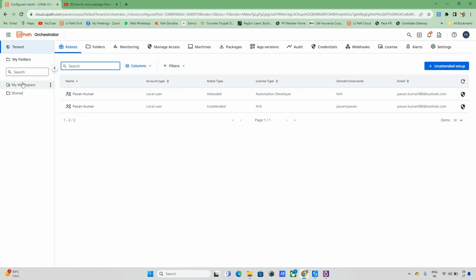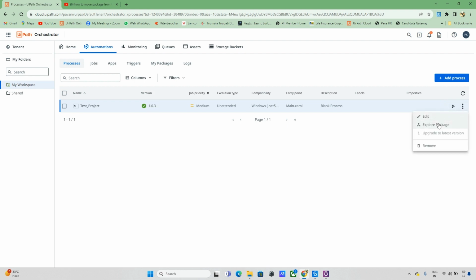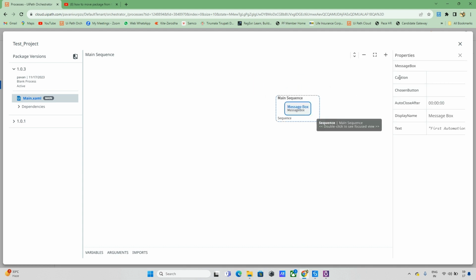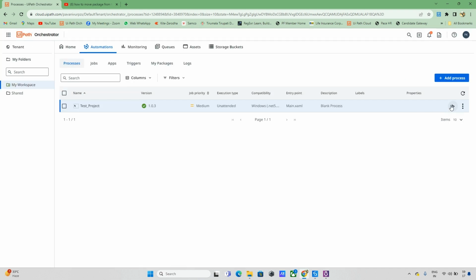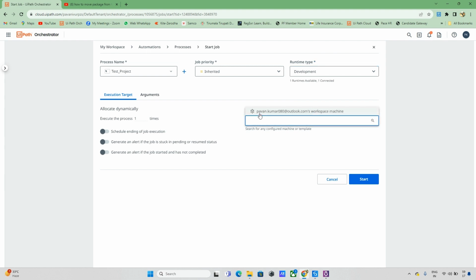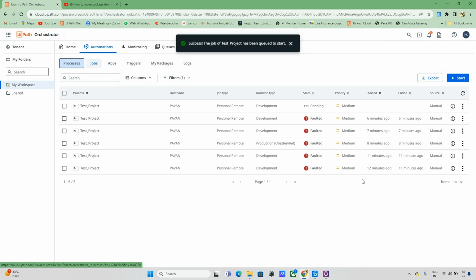Let me go to workspace and we can see this 1.0.3, the upgraded version. If you want to roll back to the previous versions, you can go here and activate that, but as of now, not required. And you can see what type of sequence there is. It has one sequence with a message box. Let me try to run it and see whether it will throw any error or run correctly. So we'll check it.